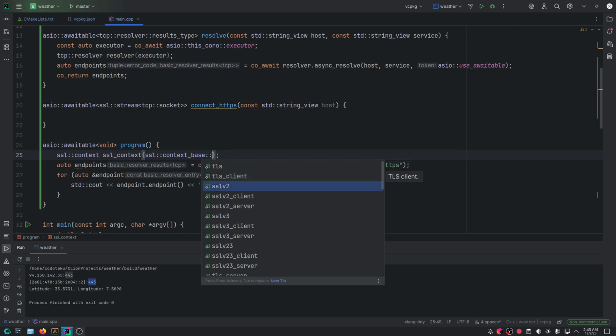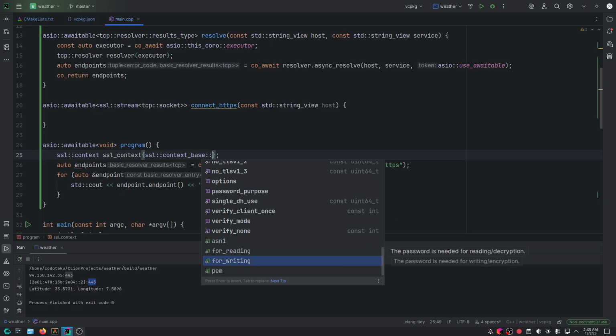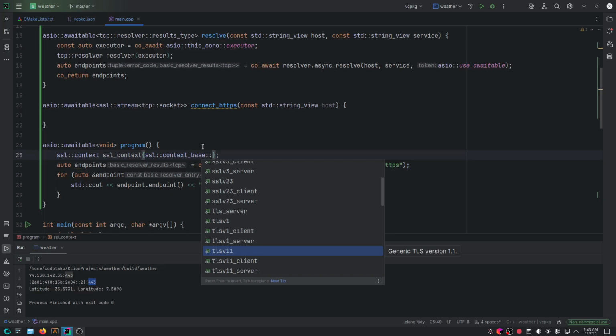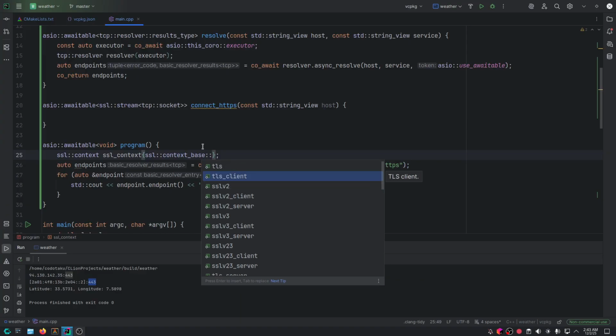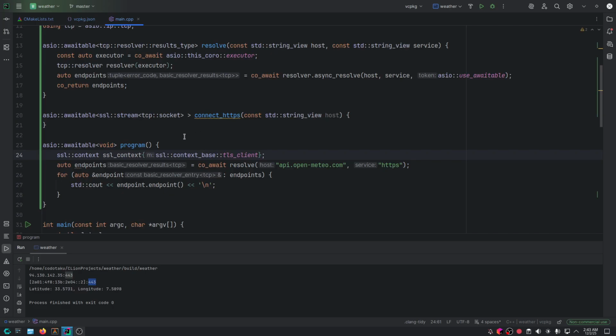Here we could pick whichever you want, TLS, SSL, or whichever. In my case, I'm just going to pick TLS client. If you use TLS, you could use it both for client and server. You could also pick a specific TLS version, but we don't care. TLS client would just pick a modern, secure one for you, pretty much.